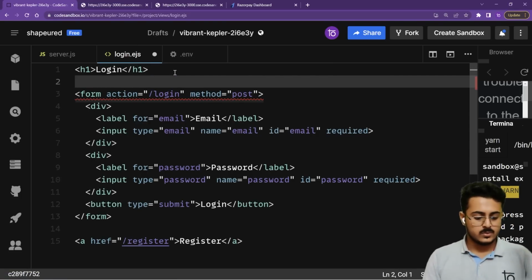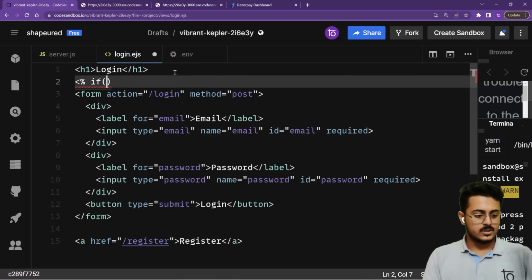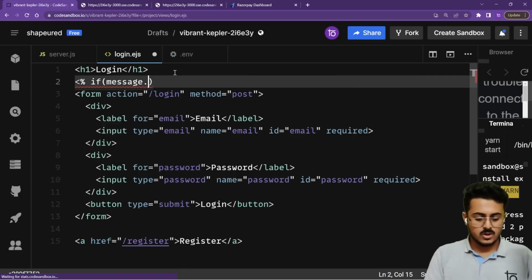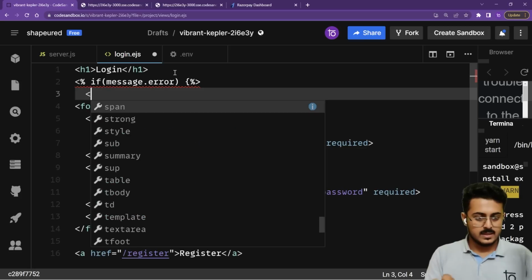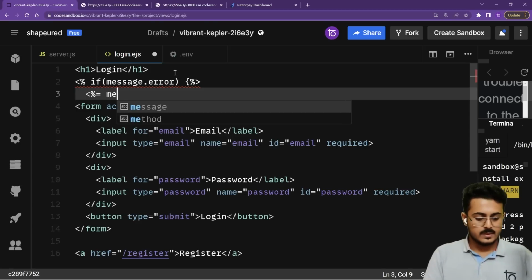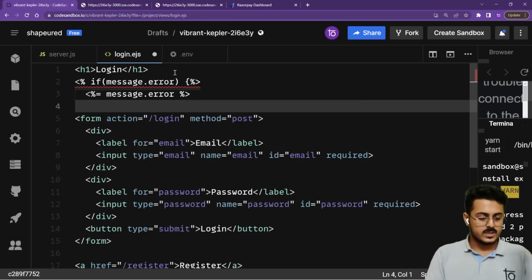So for that, we'll be using the JavaScript right over here: if there is a message.error. If there is a message error, in that particular case we need to showcase the variable name. So that variable name would be <%= message.error %> right over here to close it up. And once we have closed it, we have to close the if statement as well.